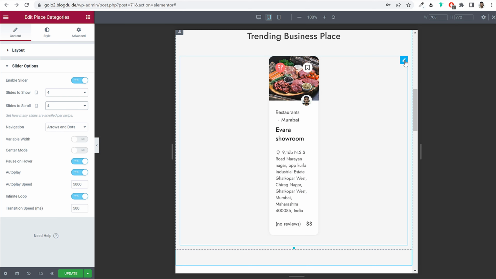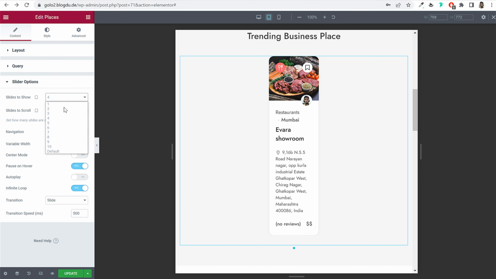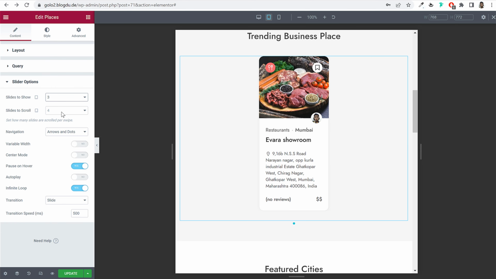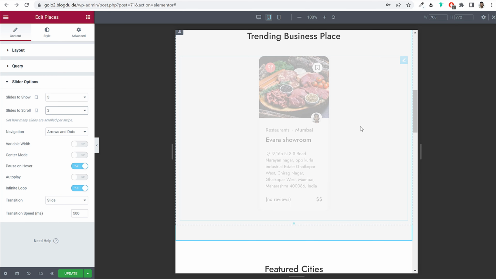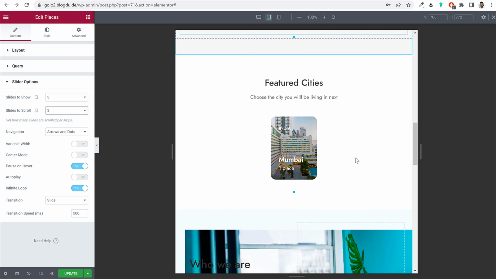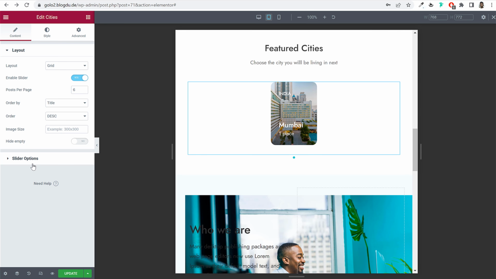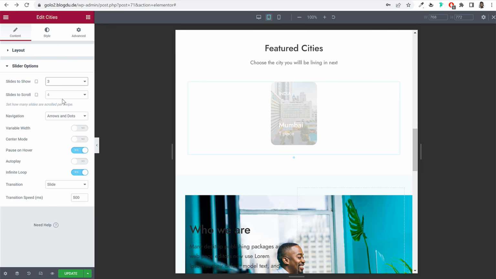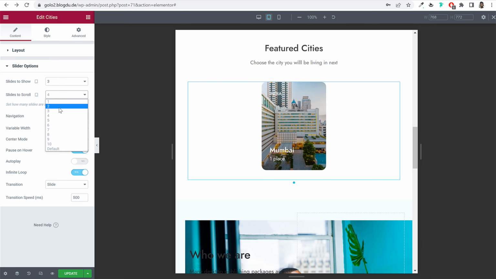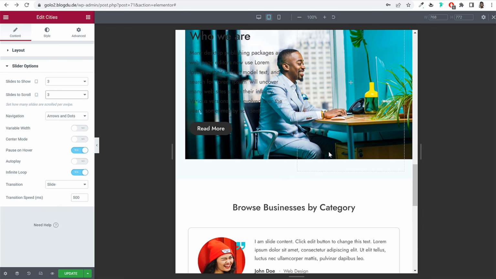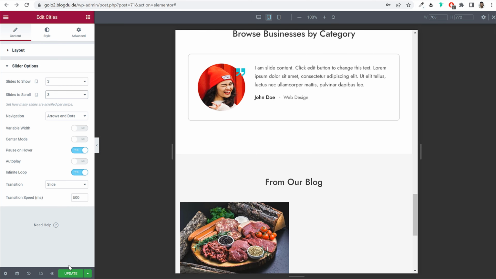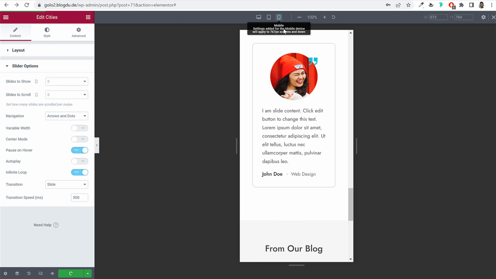Here also edit this thing, go to slider. Instead of this, make it 3. Okay, now as you can see, looking better. If you want, you can even make it 2. Whatever looks good to you, just select that. Here also, same thing, slider option. Instead of 4, make it 3. Again, make it 3. All right. Then, yeah, rest everything is good. Update it. Now let's see the mobile phone.